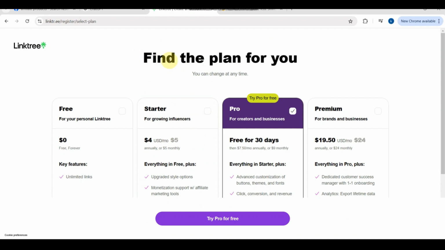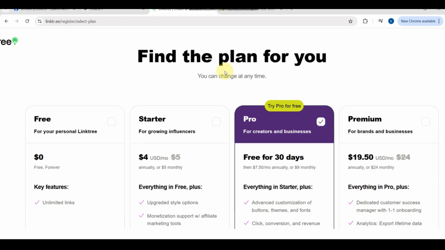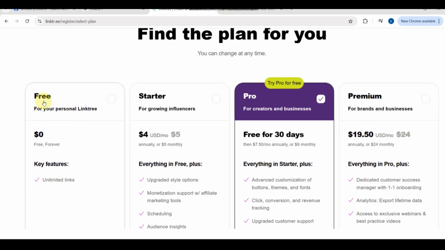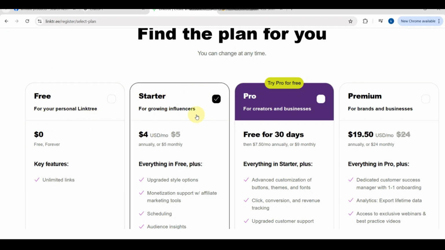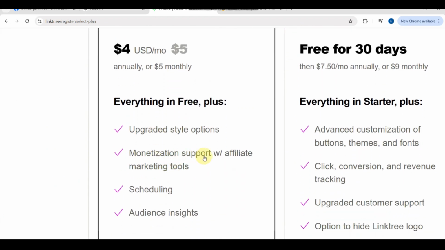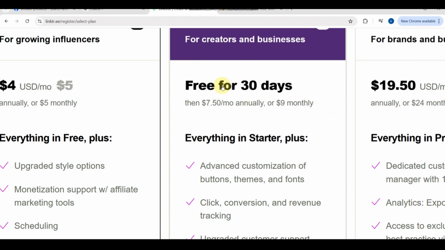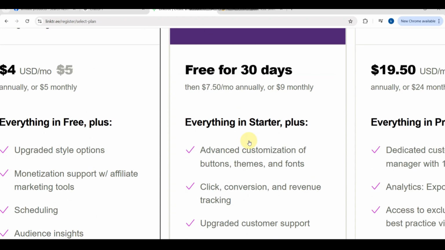And what you need to do next is you need to have your Linktree account, guys. Make sure that you'll be able to see this website. So as you can see here, they have their free plan, which is for your personal Linktree. The key feature here is unlimited links. And in the Starter, guys, it is for growing influencers, which is $4 per month, and everything is free plus upgraded style options, monetization support with affiliate marketing tools, and then scheduling and audience insight.